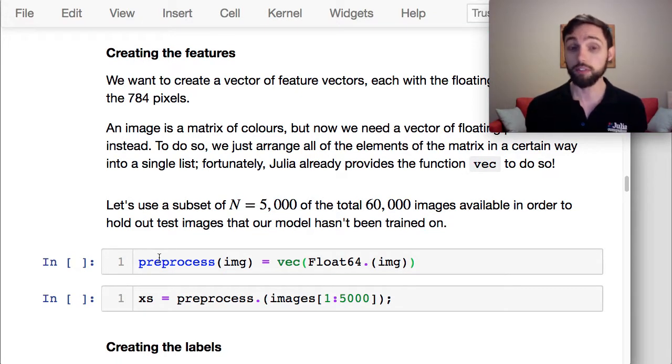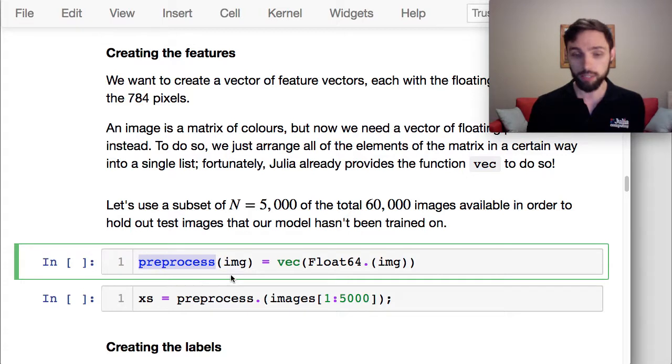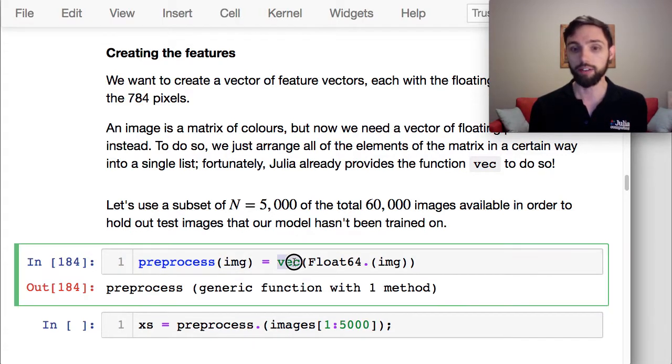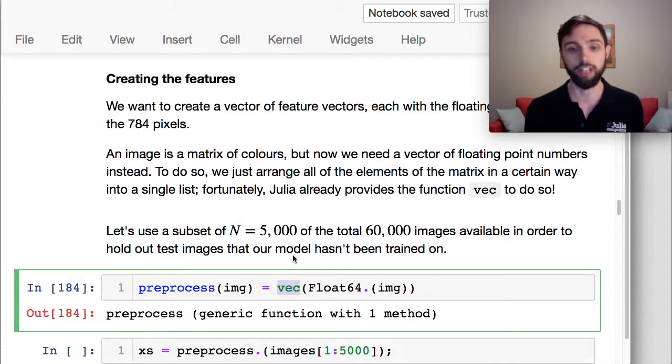First, though, let's create the features that we'll pass to this neural network. If we're using each pixel as an independent feature, we need to create a vector. Right now, they're in matrices of grayscale pixels, and we want them to be vectors of floating point numbers. So we can create a pre-processing function that will just take the float64 of every pixel in the image to convert them to floating point numbers, and then use the vec function to convert the matrix into a vector.